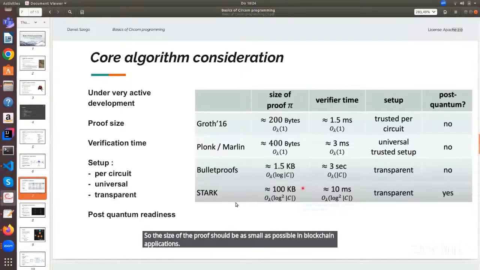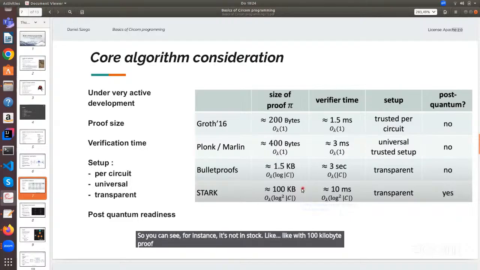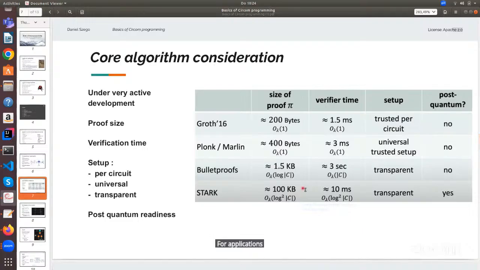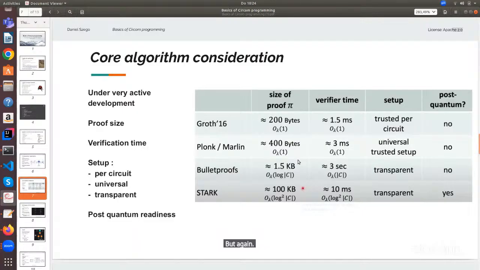You can see, for instance, in STARK, with a 100 kilobyte proof, you don't want to write that into the blockchain. So you might use it for applications that are somehow integrated with the blockchain, but based on the proof size, it's not something that you necessarily write into the blockchain. But again, that's proof size.